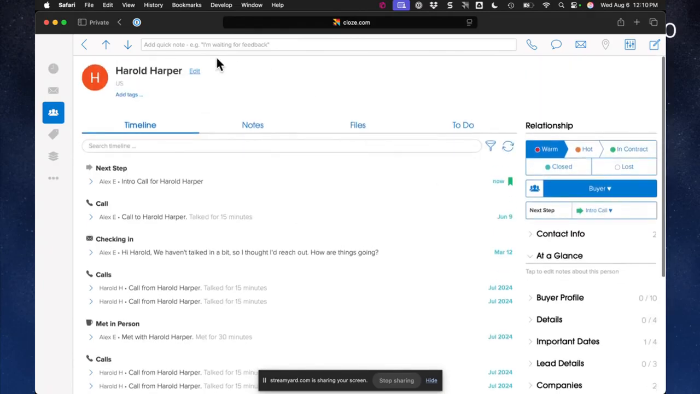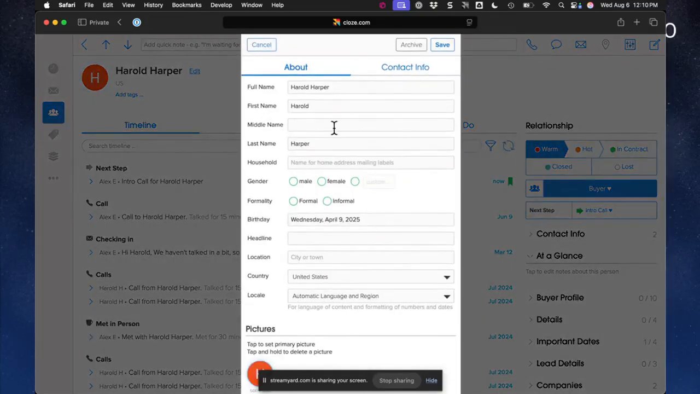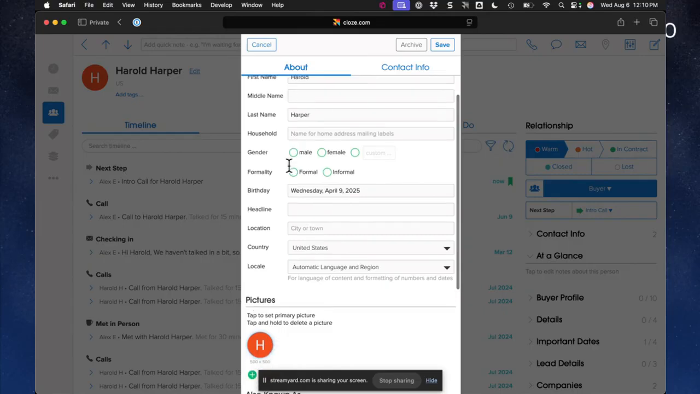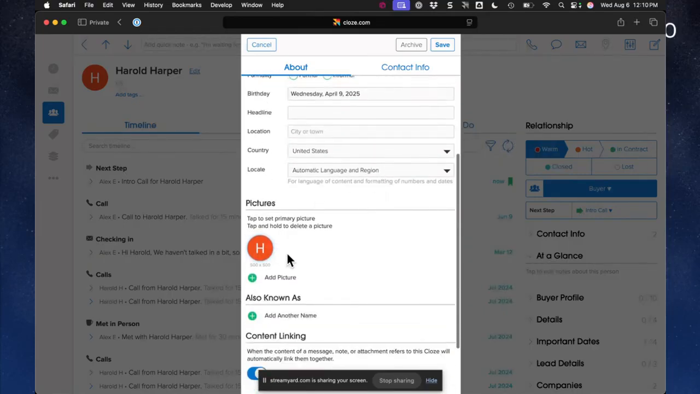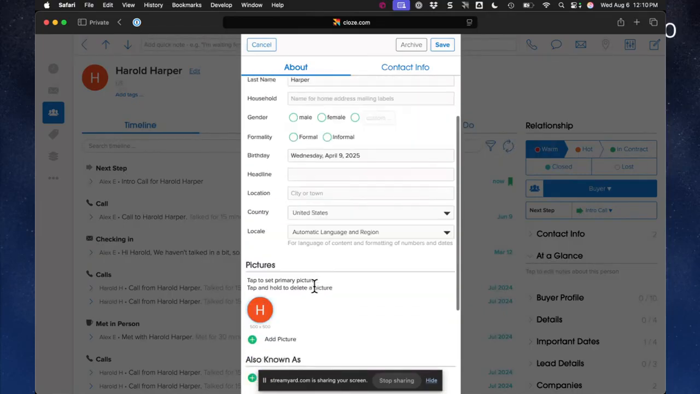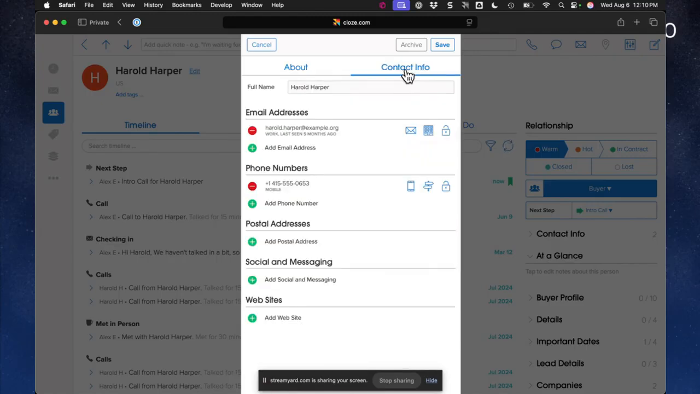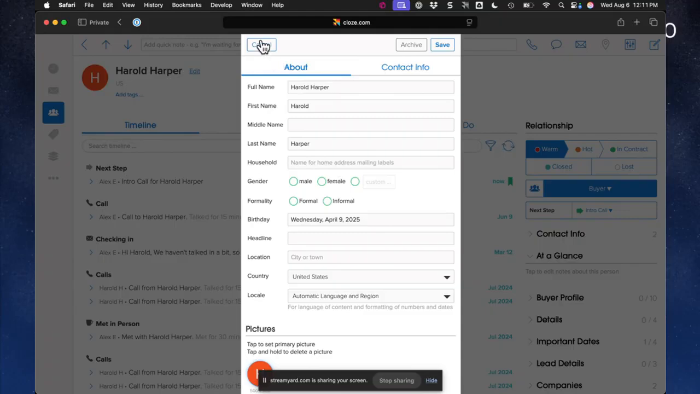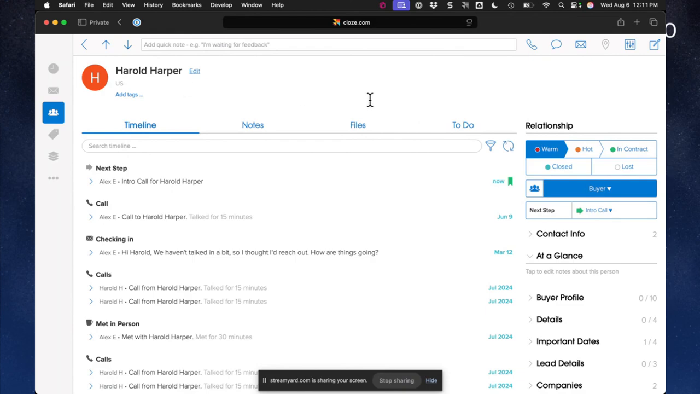If you want to edit a profile up here, upper left, you'll see right next to the name, edit. If I click on edit, I can then make changes. I can edit the name, things like that, whatever I'd like, add pictures. If I click on contact info, I can add other information like postal address, social media, websites, those kinds of things can all be added. When you're done, just click on save. So that's how you edit.